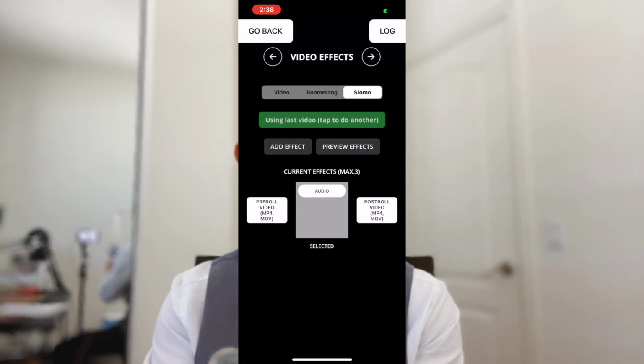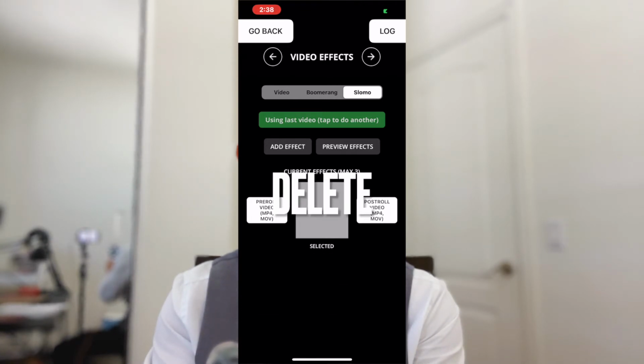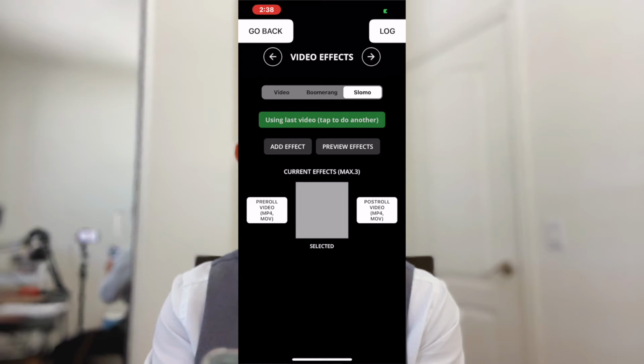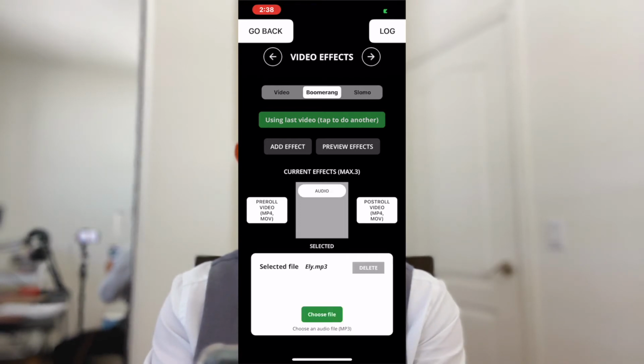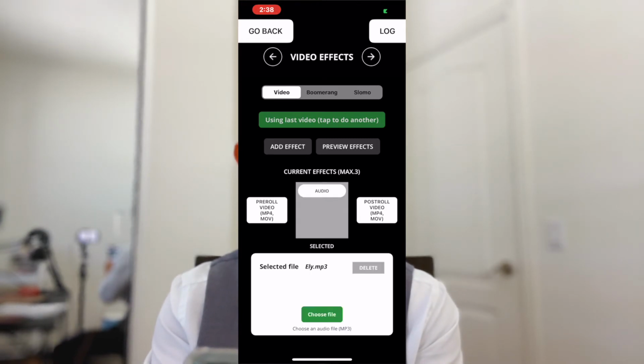Go ahead and select audio, and then at the bottom right here, hit delete. Once that occurs, go ahead and click on the very top where it says boomerang right down the middle. Click on the audio and go to delete. We're going to do the same thing for the video on the left side right here. Click audio, go to the bottom right side, and hit delete.